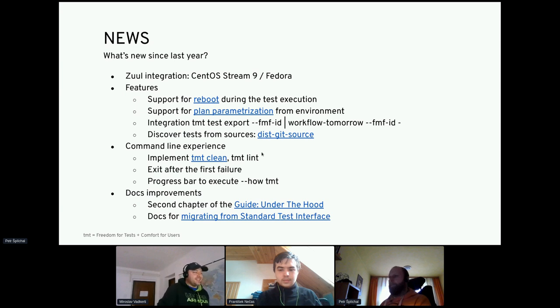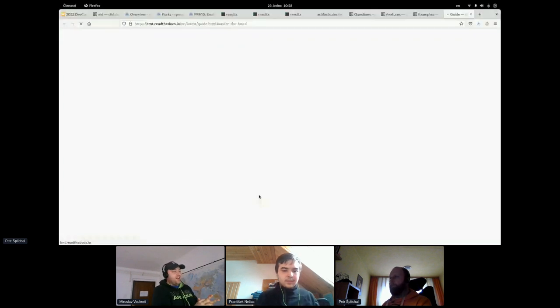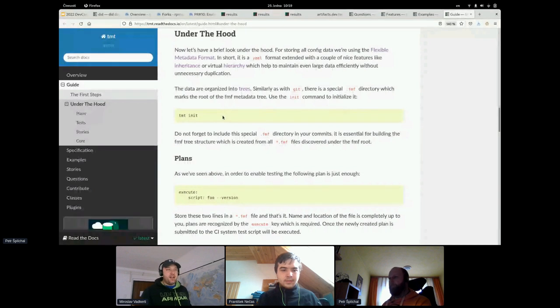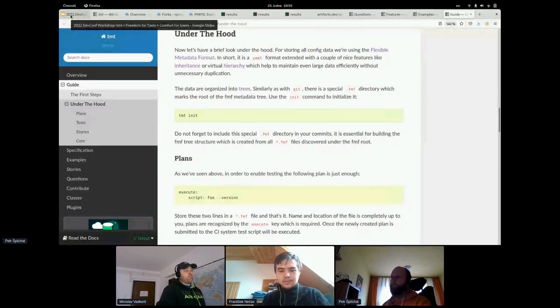Then we have tmt clean and tmt lint implemented, to clean up the resources and to lint the TMT FMF files. We have support for exiting after the first failure. So if you don't want to continue the run when the first test fails, TMT can exit if you ask for it, and there is a nice progress bar implemented. Also, there are a lot of documentation improvements. For example, there is the second chapter of the guide, Under the Hood, and we documented how you can easily migrate from the STI format.